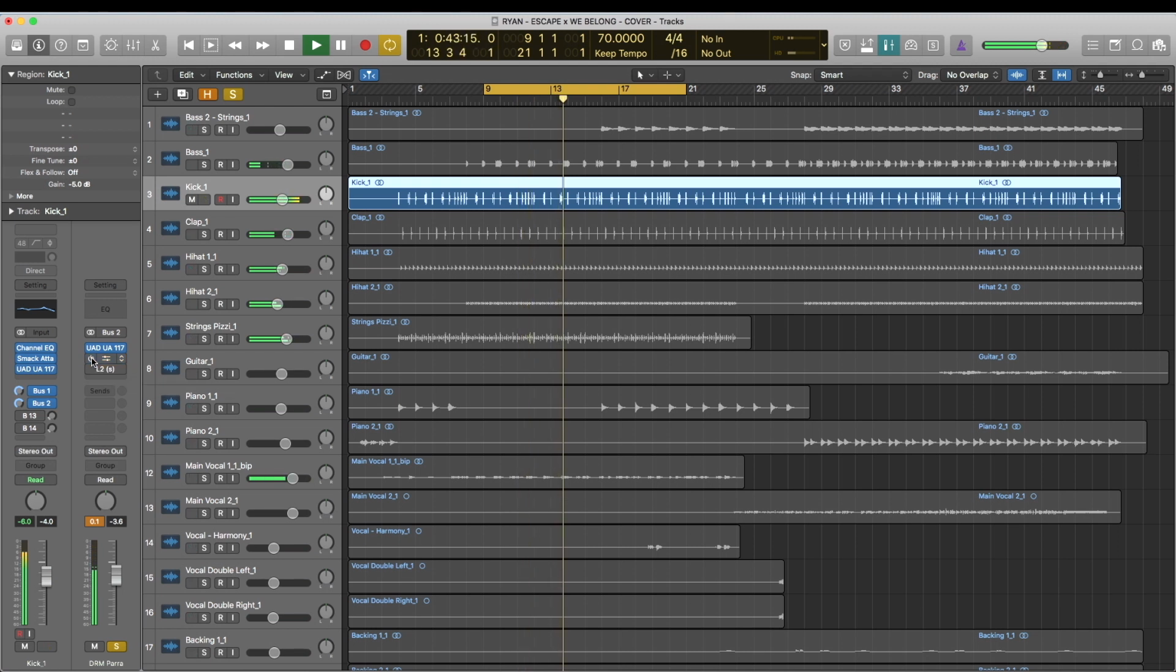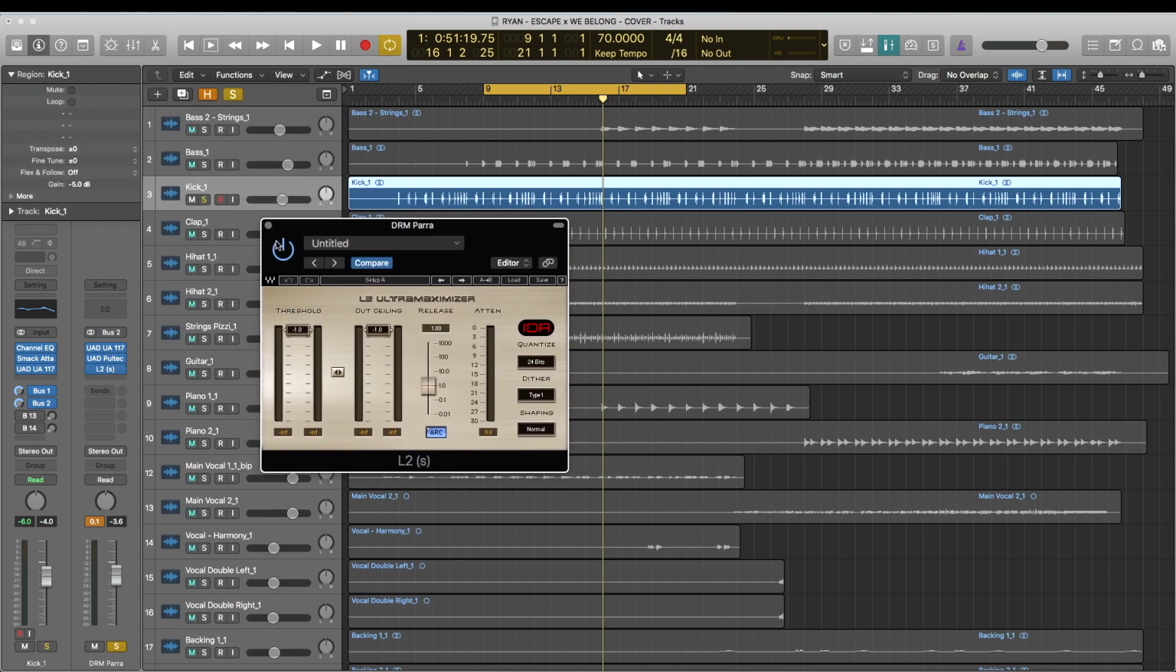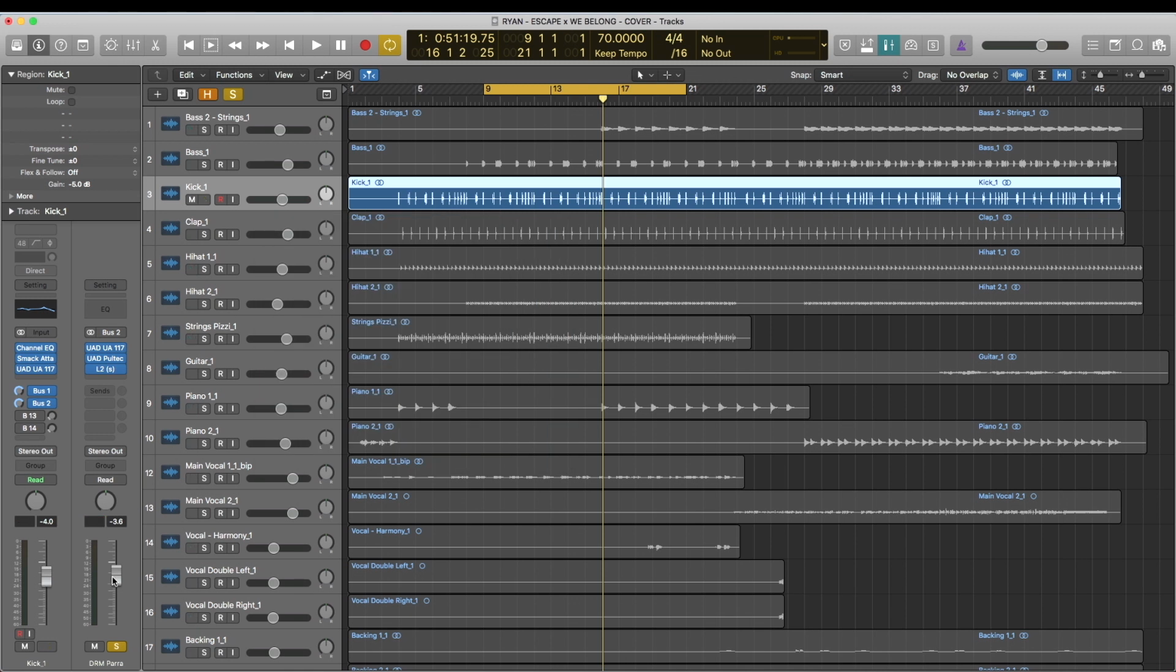This is without the EQ. As you can see, it's obviously going over. That's why I've added a limiter, L2, just to stop it from clipping. Let's listen to that all in.